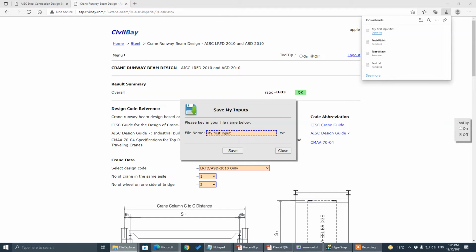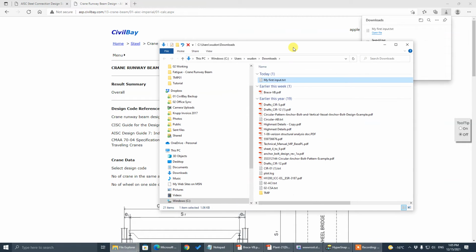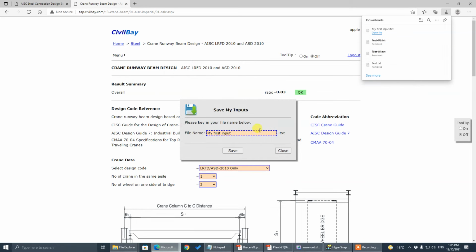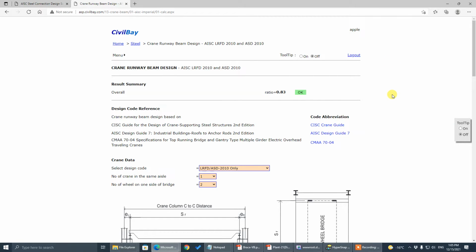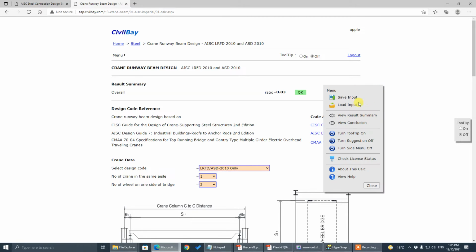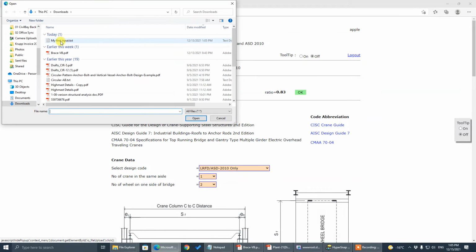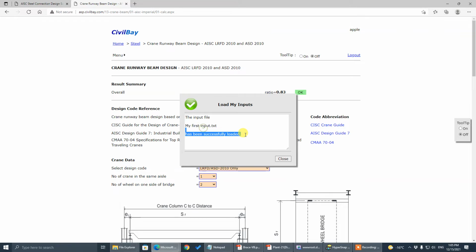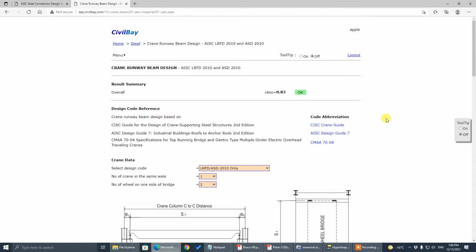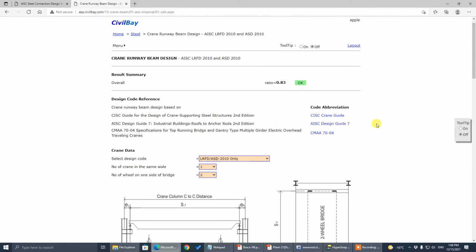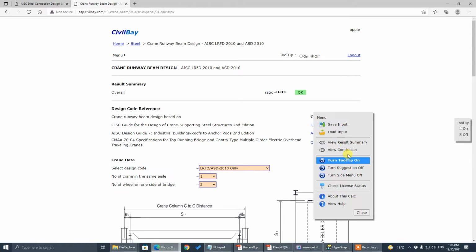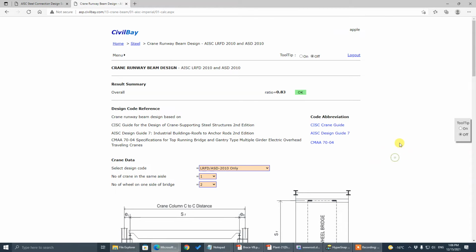Close this, go to folders, and you can open up this file. Now close this one, and if you want to load your previous design file, right click your mouse here, choose load input file, and browse to the download folder. My first input loads successfully. Close it. So that's how you save a file and load a previously saved file. The rest you can check out.